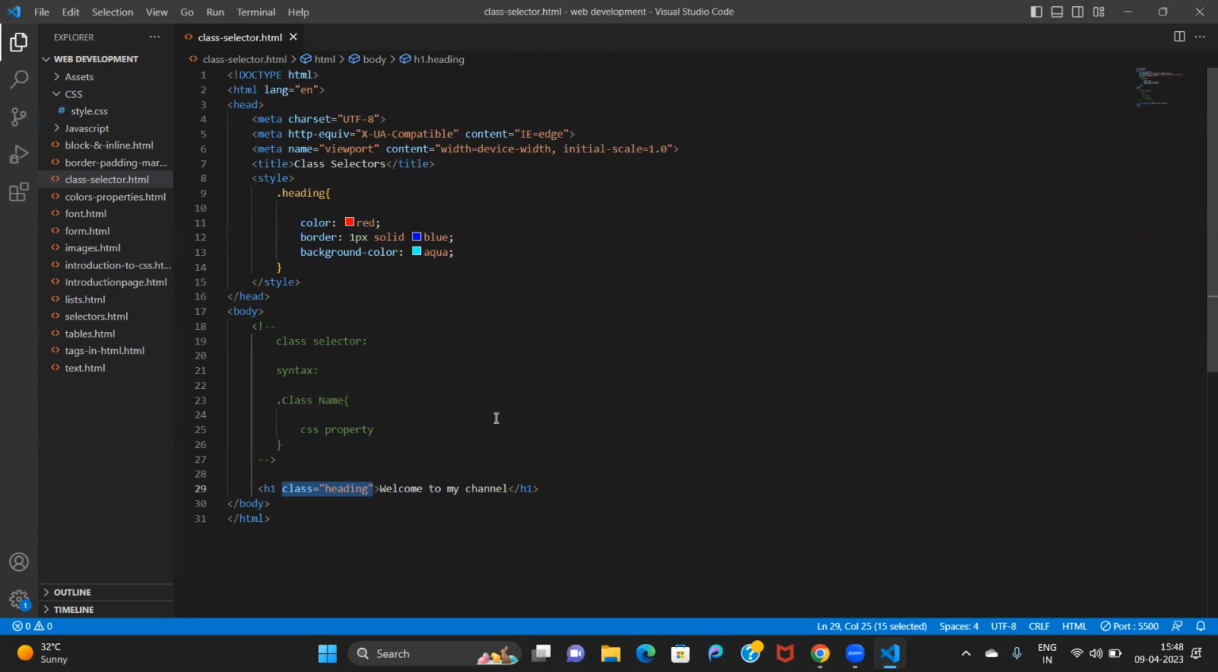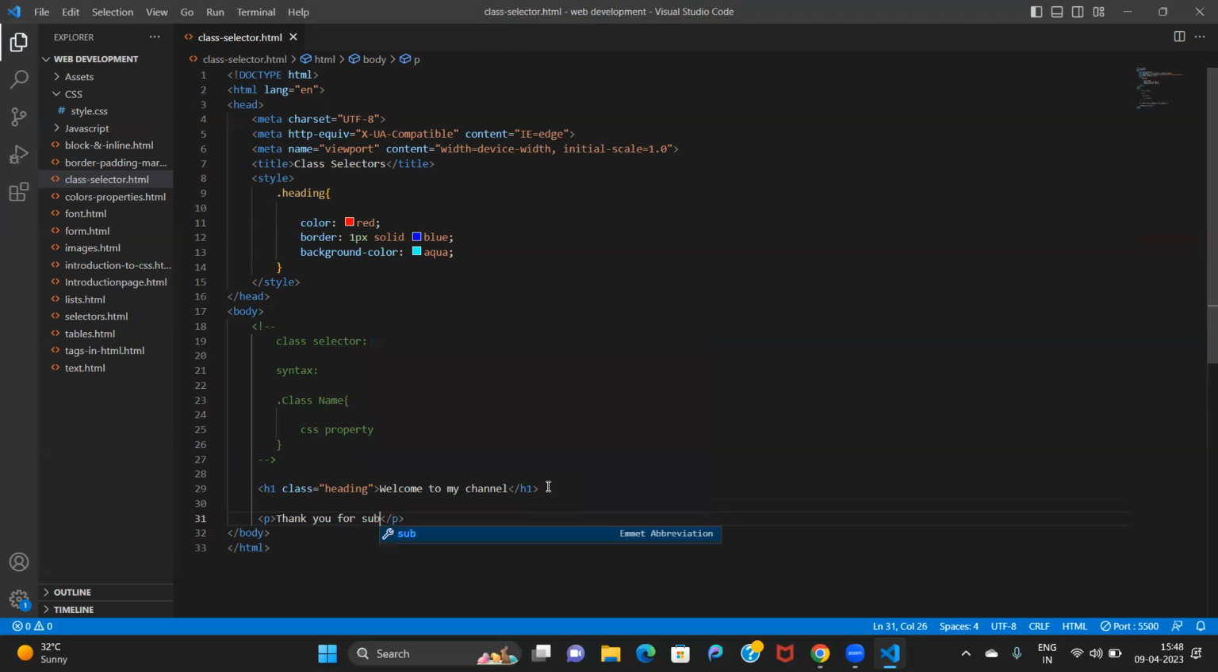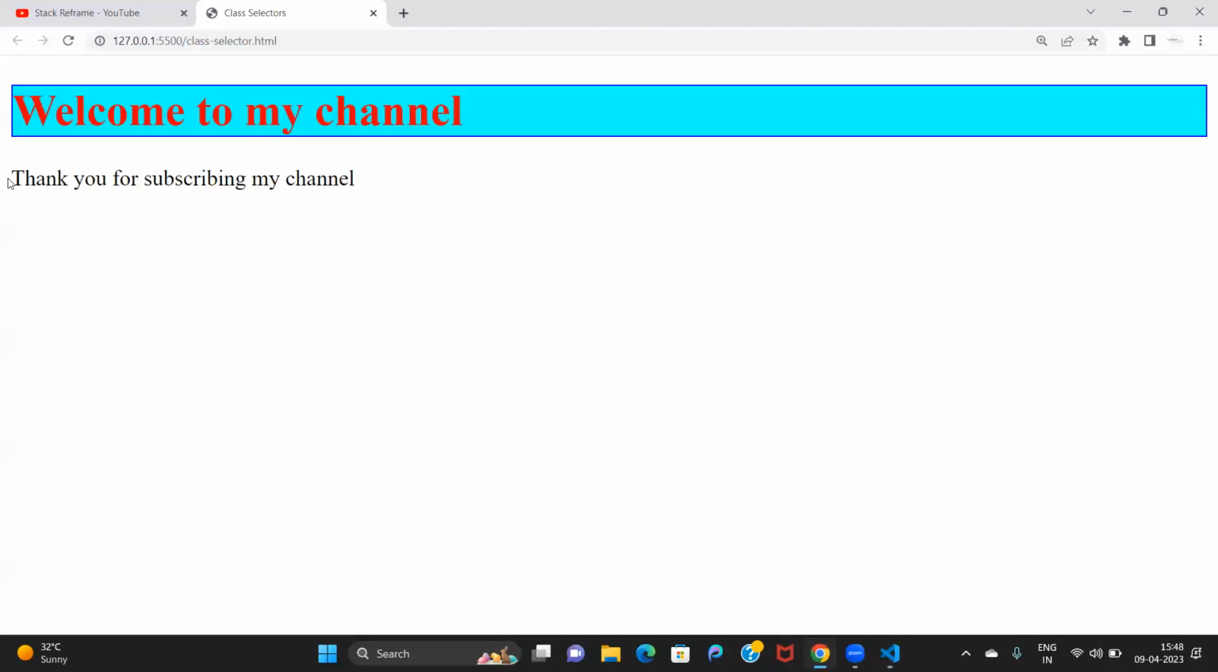Now the most important thing to know in the class selector is that class selectors are reusable in nature. That means you can use this class name again and again to style any element if you pass the same name to them. Let us take an example. If I write a p tag here, and write any dummy text, thank you for subscribing my channel, now you see it is looking like this.